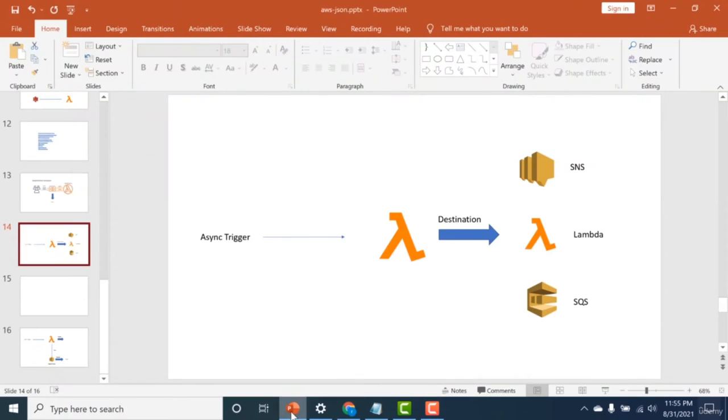You can also use this destination to invoke another Lambda, and that is a use case that can come in handy. And that is something that I might show you in a later course. So I will see you in the next chapter.